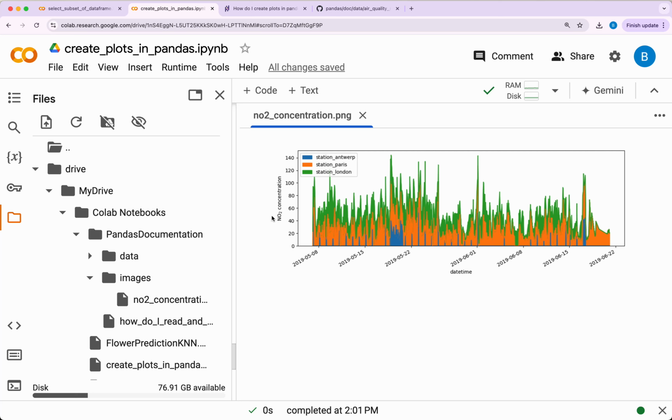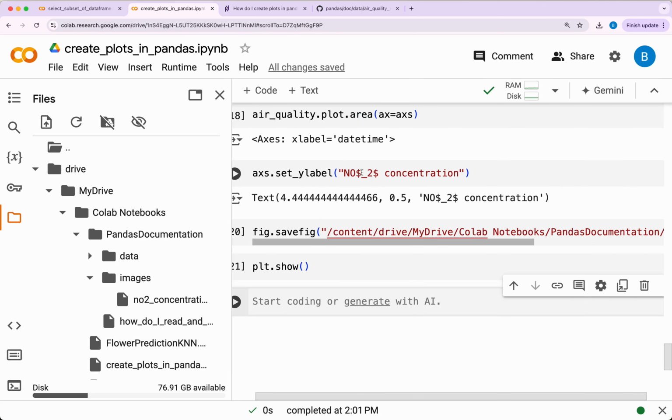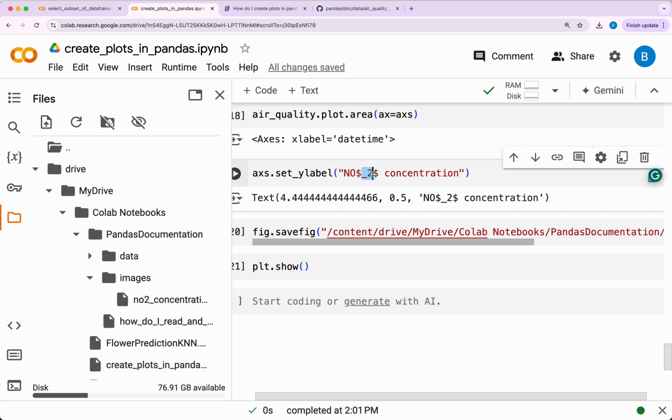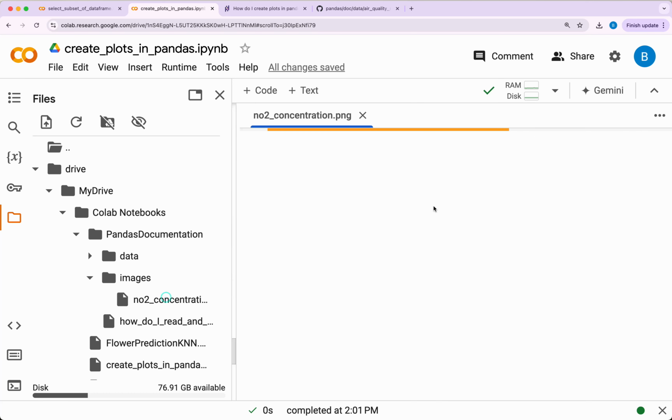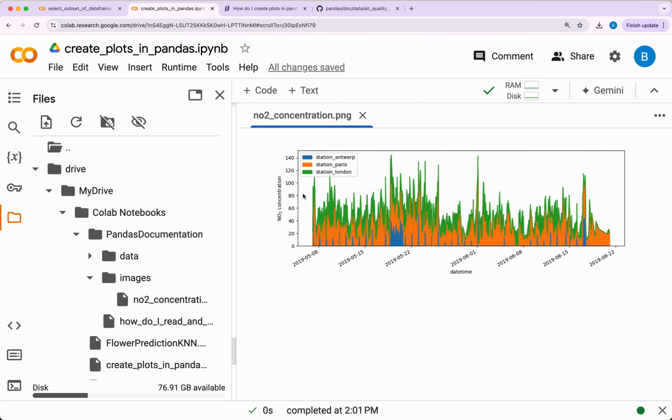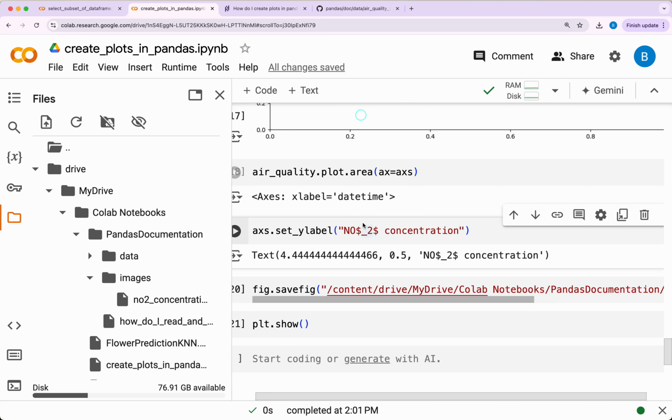This is the date time, but this NO2 concentration is what you see here. The NO underscore 2 is more like saying that give me a subscript. In this case, give me a subscript and make 2 subscript. So let me show you that again. Look at this. You can see the 2 is a subscript, right? So that's what this part here does.